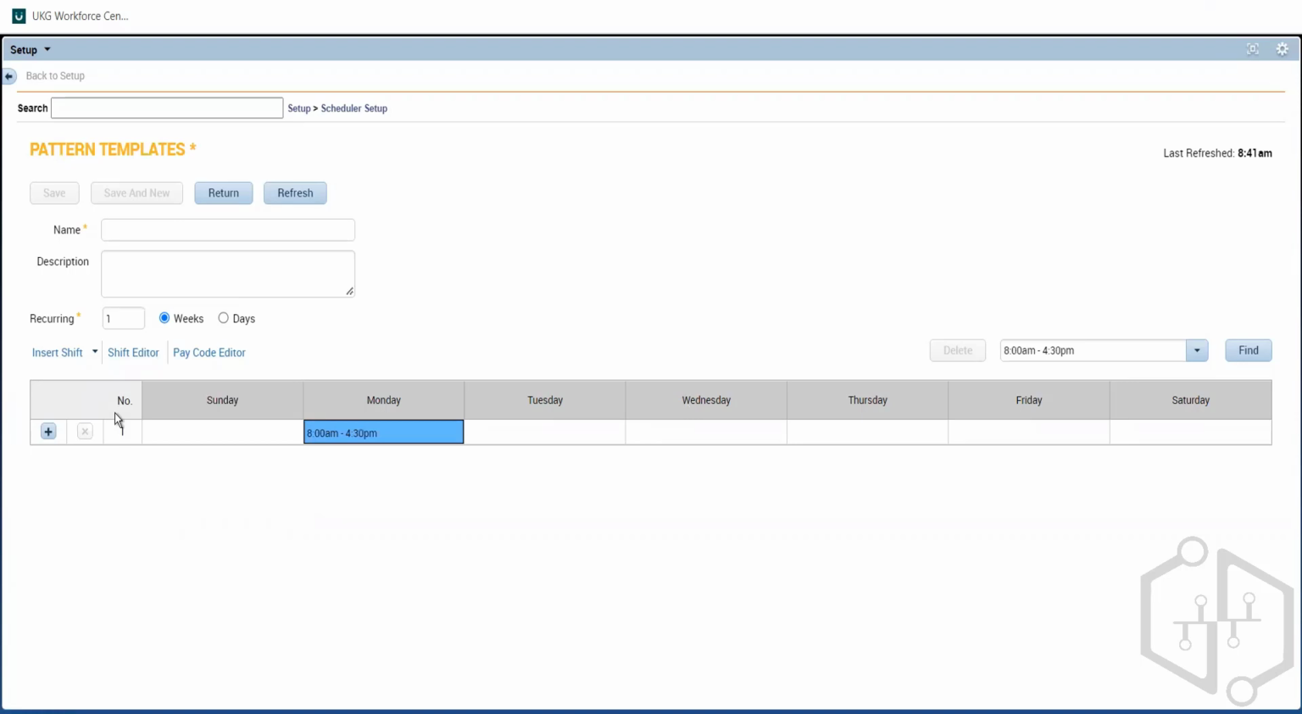Now we are creating the pattern template. After creating, we'll give that name to them so that they will assign it from their end. So now I have assigned 8 a.m. to 4 p.m. by clicking on insert shift. Again, Tuesday and Wednesday it's going to be the same thing. I can directly copy from here. Right click, copy, right click, paste. Right click, paste. And again, Thursday, we are going to have a different shift.